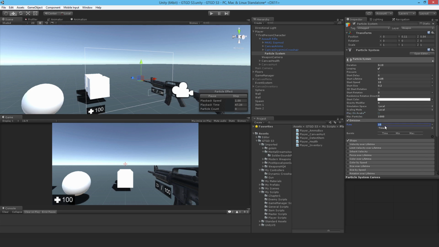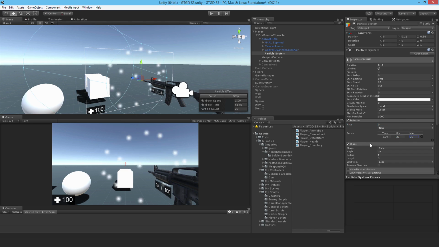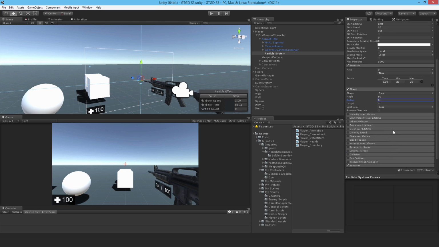As for the emission, it won't be a rate, so I'll just drop that to 0. And instead, it's going to be a burst. And that is going to be 20 minimum, 20 maximum, so basically 20. As for the shape, a cone, but with an angle of 90 degrees, and a radius of 0.1. Okay, so that's looking a bit better.